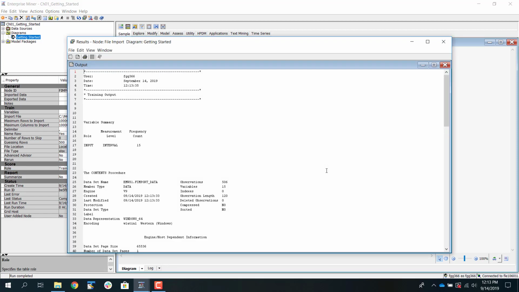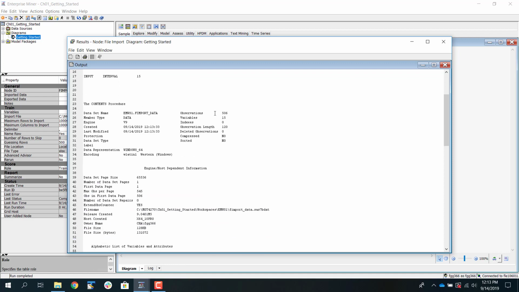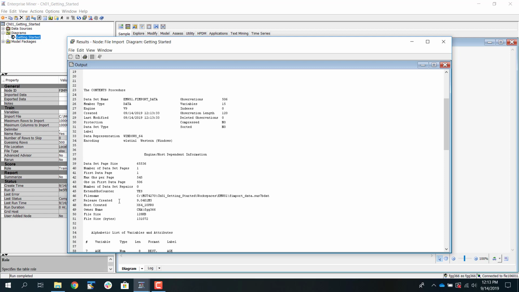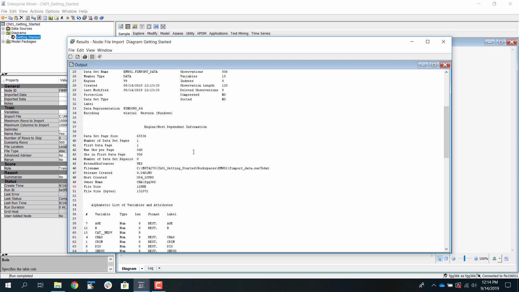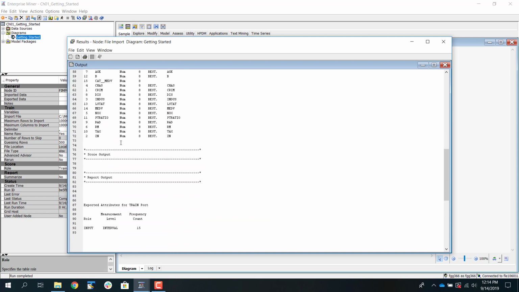Okay, we can look at the results, and you see there are 15 variables. They are all an input role. And how many observations, and where the imported file is stored. So here in this library, so we don't need to worry about that for now. And so here is a list of variables that was brought in.